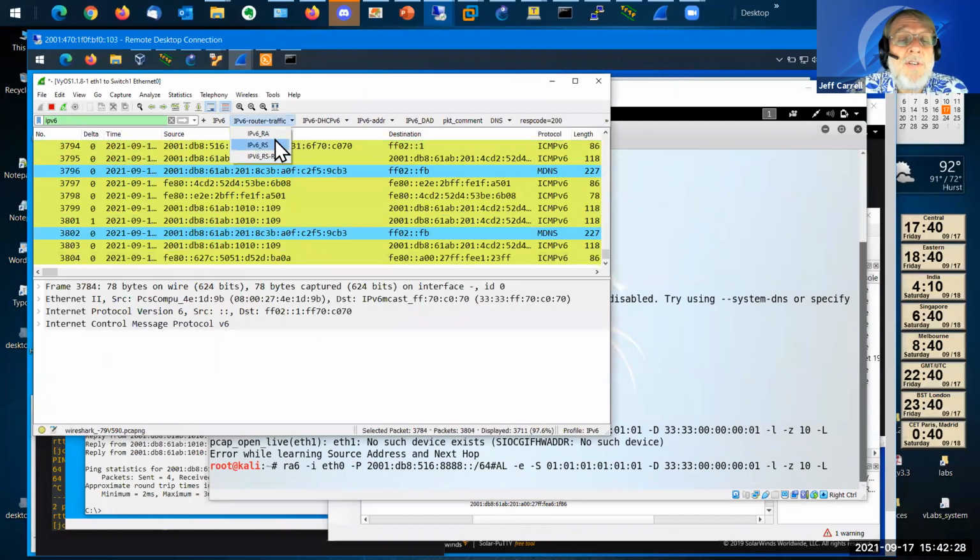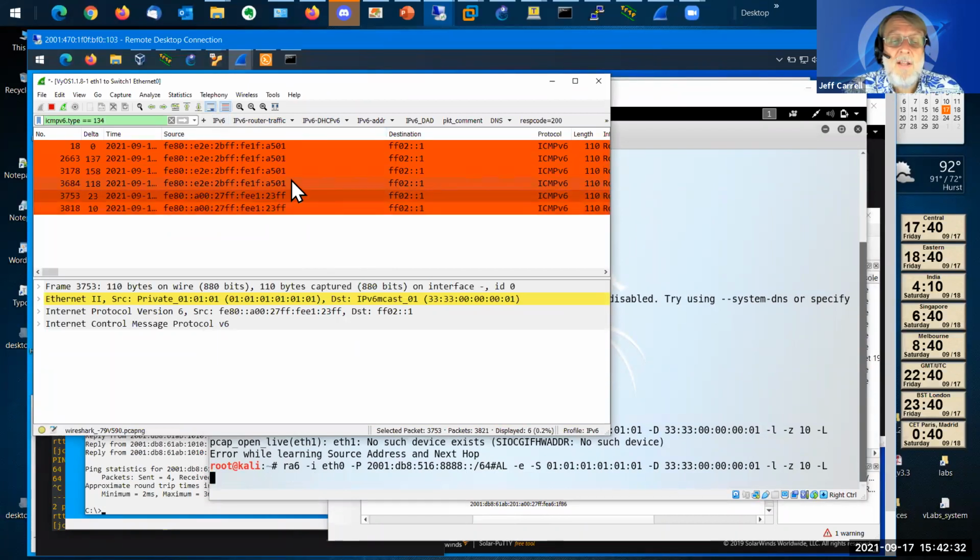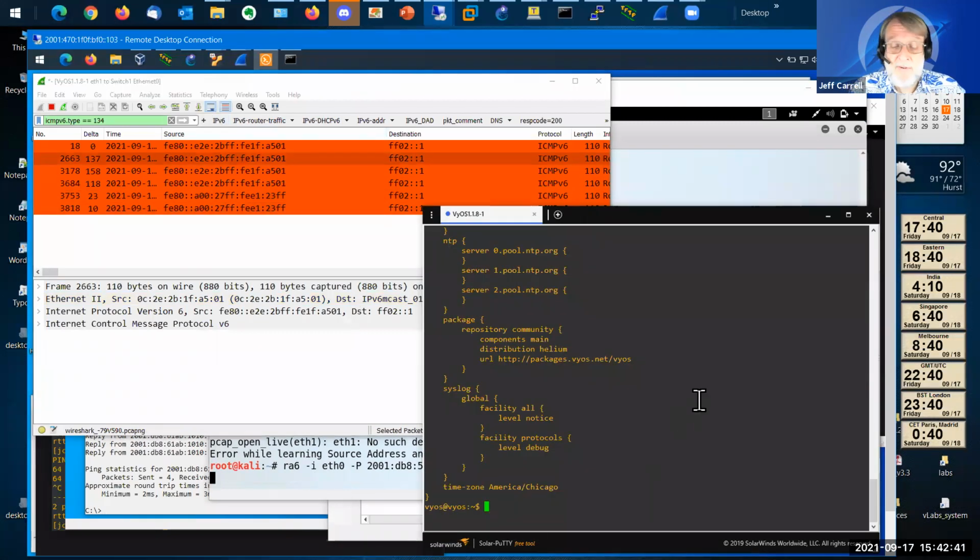Let's look at V6 router advertisements. And what we should see here are, yeah, there's the A501. That's my VIOS. Okay. Let's, as they say, verify all of this information.